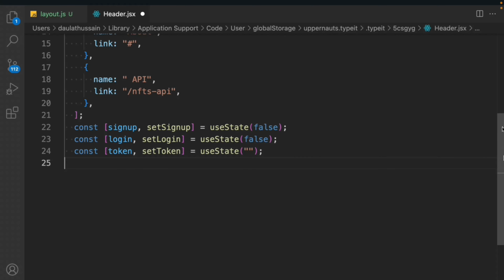Initially, when the user logs in or signs in, we're going to take the token and add that token into the local storage of the computer. That's where we're going to simply store the token. So that's the variable we have.